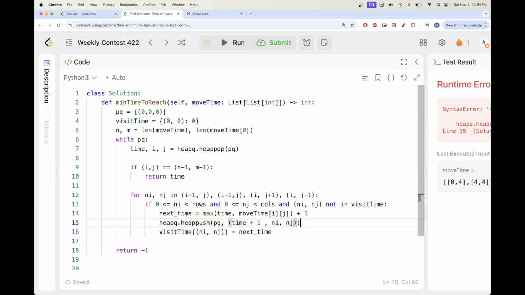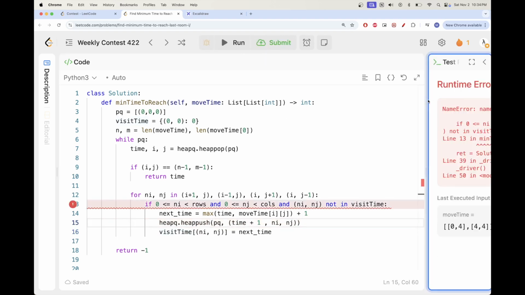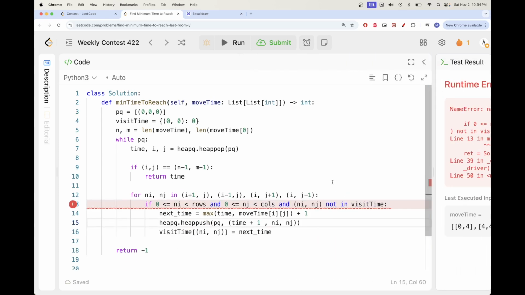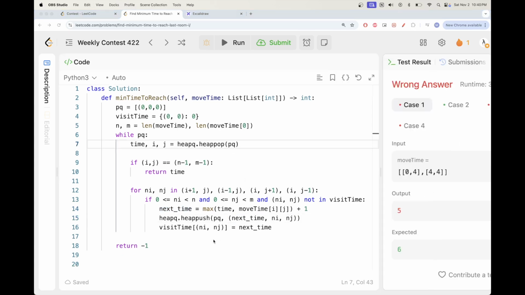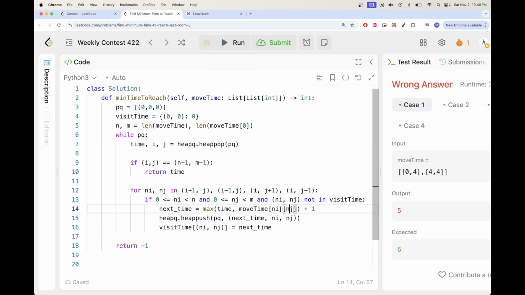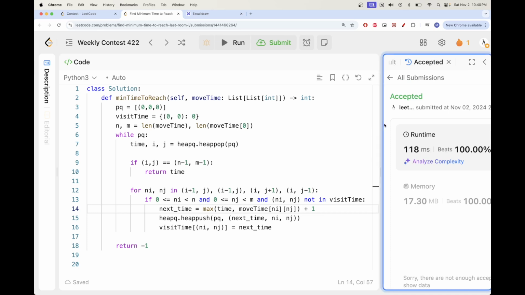Okay, so this needs to have another one, and this should be m, this should be n. Looks like there is another problem here. Oh, this needs to be next time, sorry. Actually, this needs to be Ni and J because that's the cell we are moving to. And this gets accepted. Yeah.